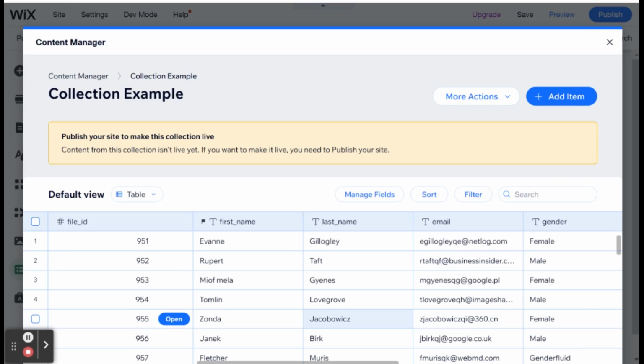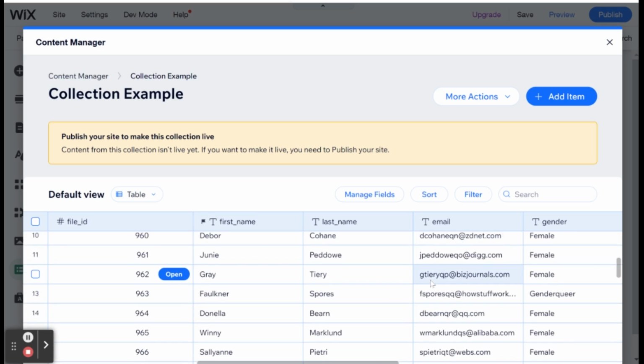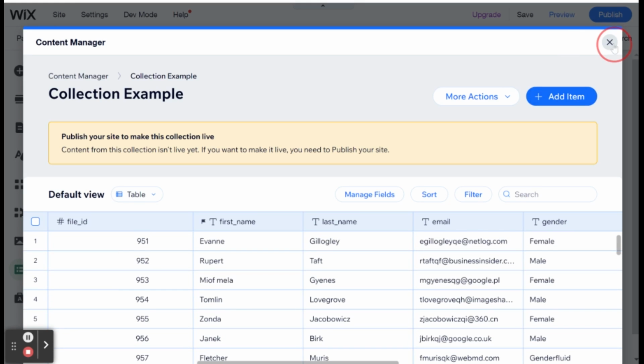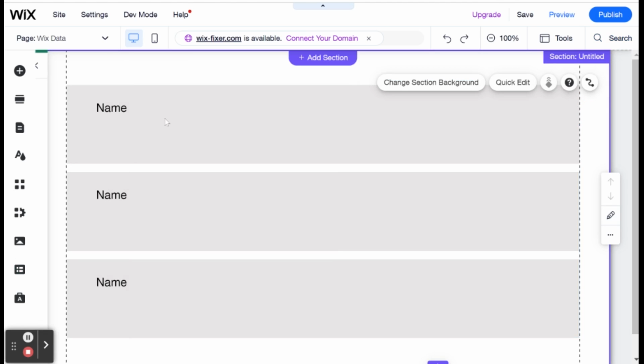Okay, so in front of us we have the collection that we created in the last video. And this was just created using some mock data from a random mock data website. What we're going to try and do now is display this information on our website. And the typical way that you would do that is using a repeater.